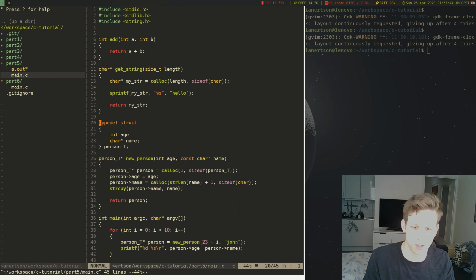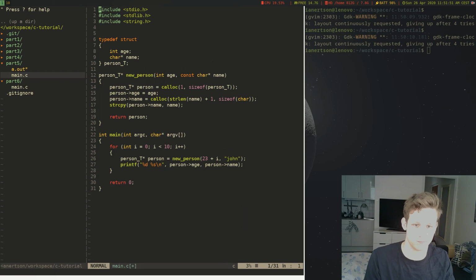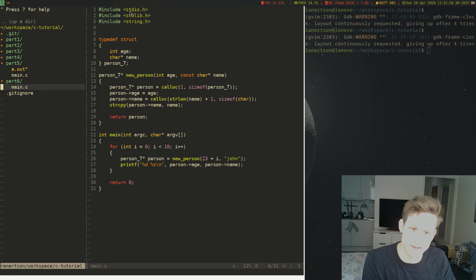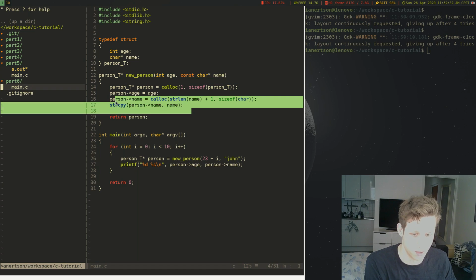Okay, and I'm also going to copy the includes that we had. So I created a new main.c in part 6, and we're including stdio.h, stdlib.h, string.h, and we're defining the struct person. It has an integer age and a char name. We have a function that allocates memory for a new person, and the function takes in an integer age and a const char string, or a char array, name. It puts the age on the struct, and it allocates memory for the new string inside of the struct and copies the char array onto it.